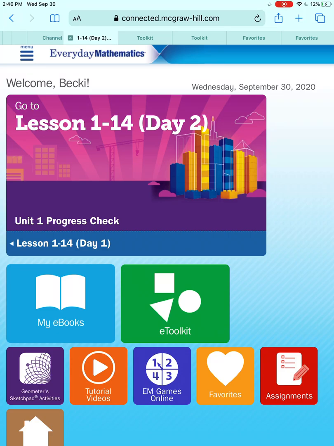Today, when you do your assignment for lesson 112, you're going to go ahead and go into your ConnectEd app or your shortcut to it. It doesn't matter what lesson it says. You're going to go down to the green box where it says eToolkit.